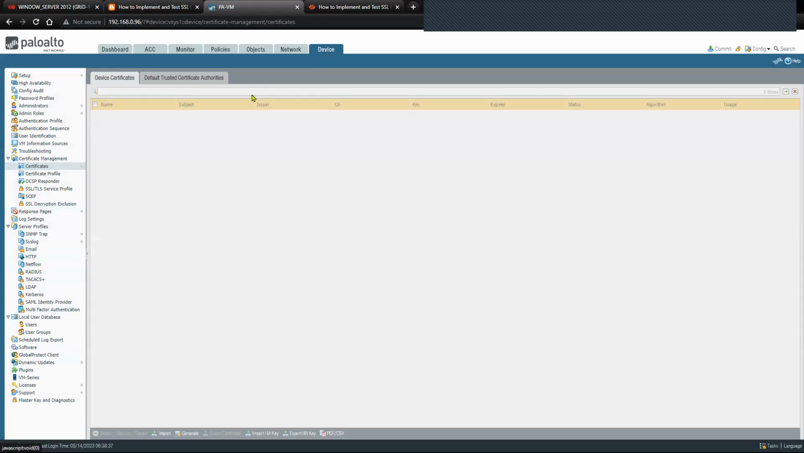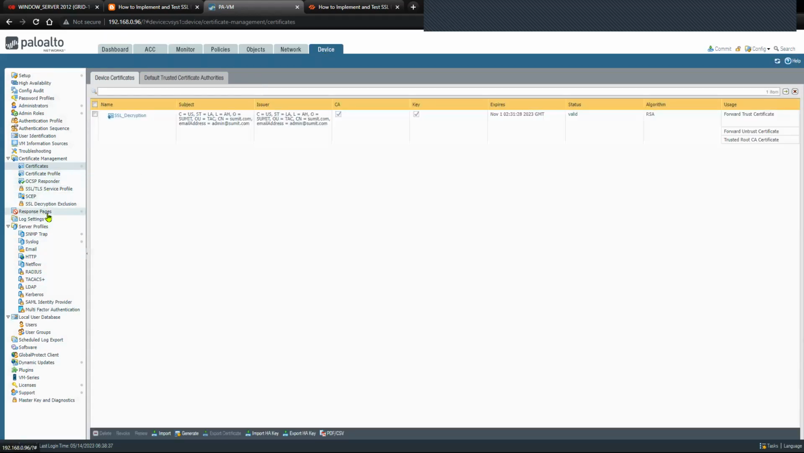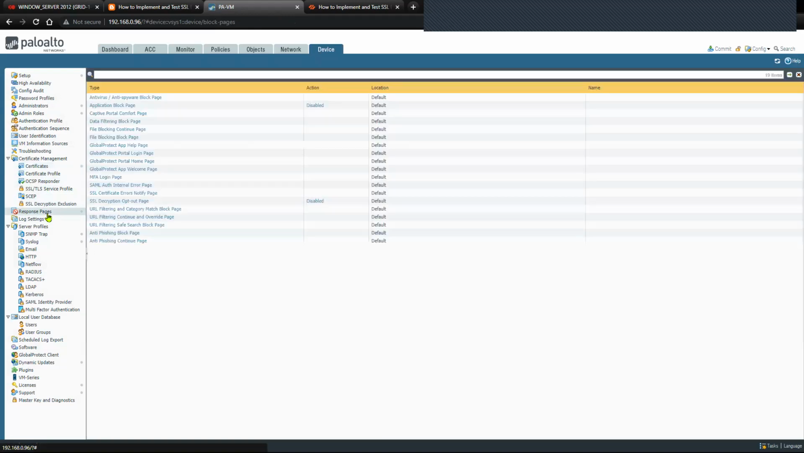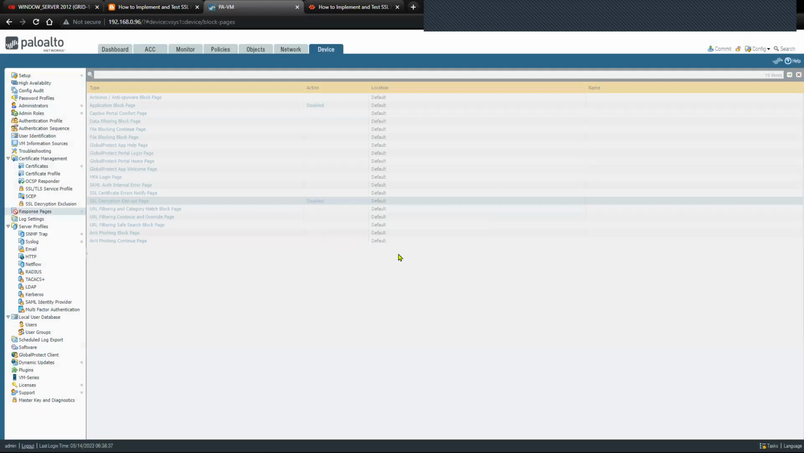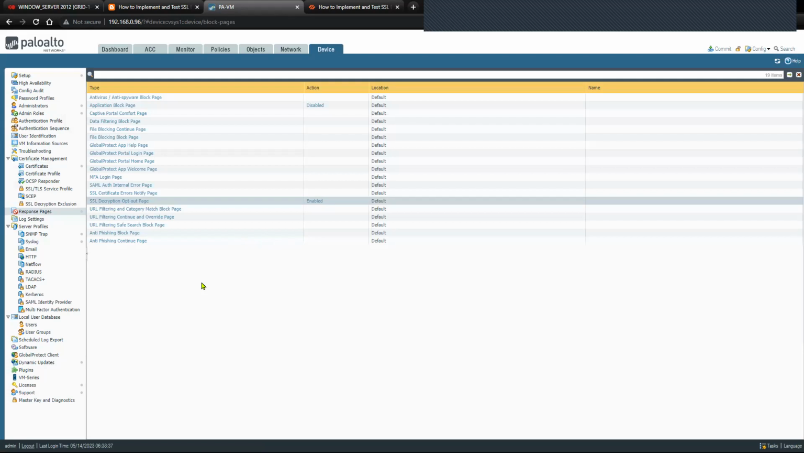So inside device, you have an option of response page. If you click on response page, you will see some of the predefined types. If you want any sort of notification on the client's machine, on the client browser, when they try to access some of the destinations, well, you can configure that. For example, the SSL decryption opt-out page. This is disabled right now, so I'm going to click that. I'm going to enable the SSL opt-out page, which is going to show some notification on the client machine.